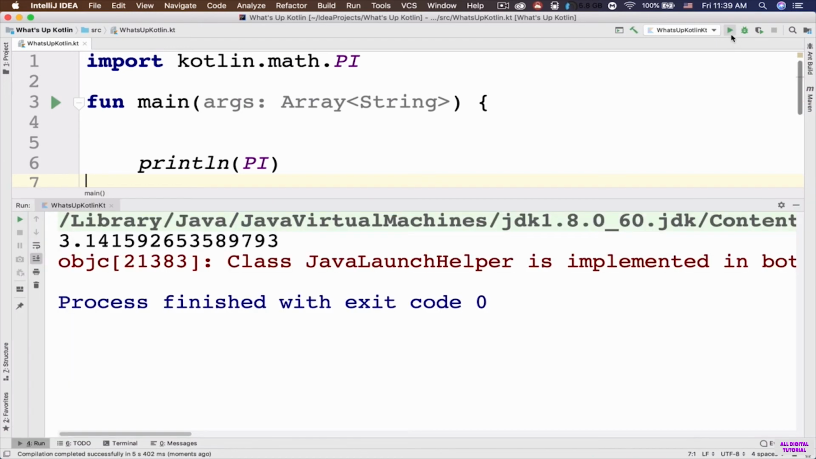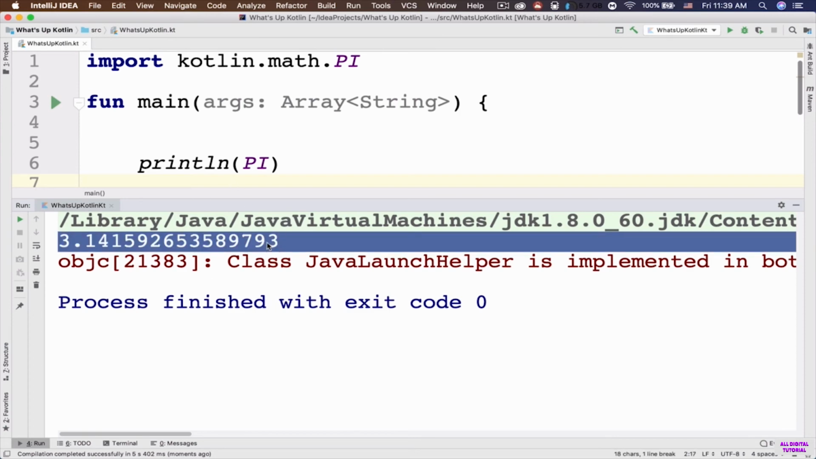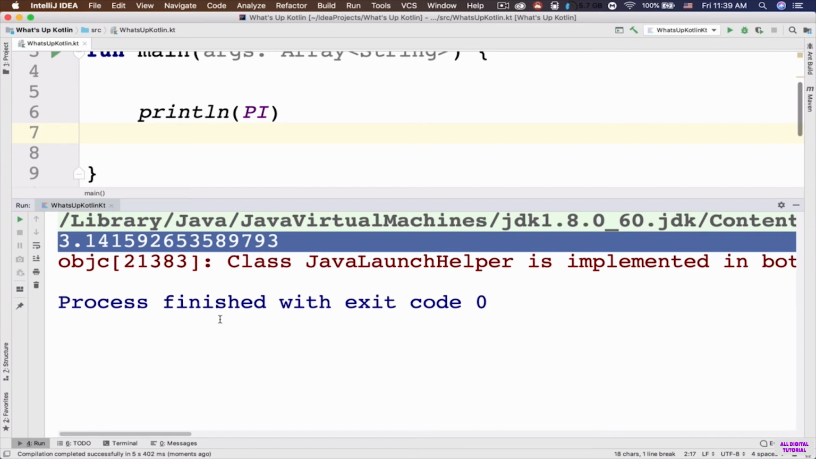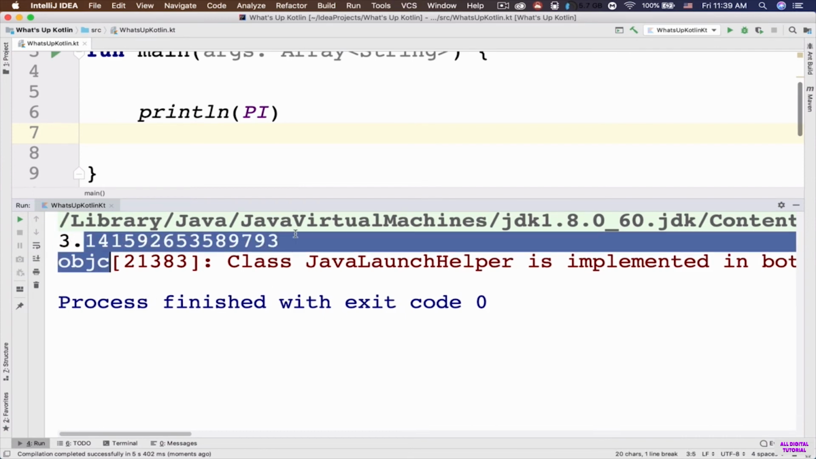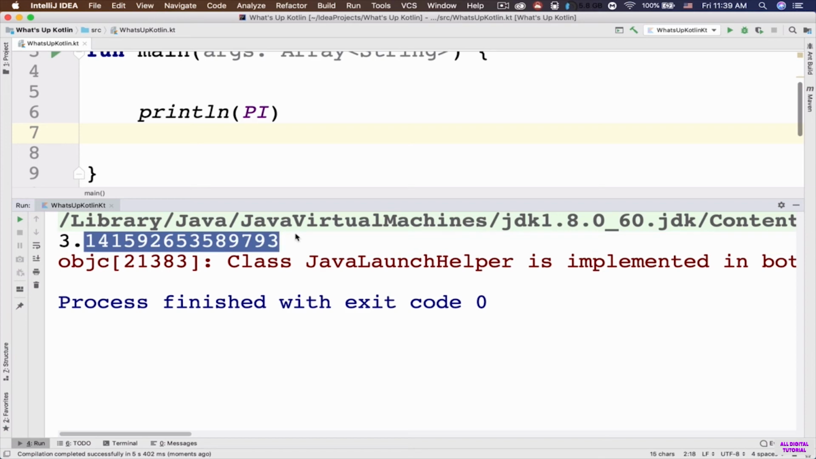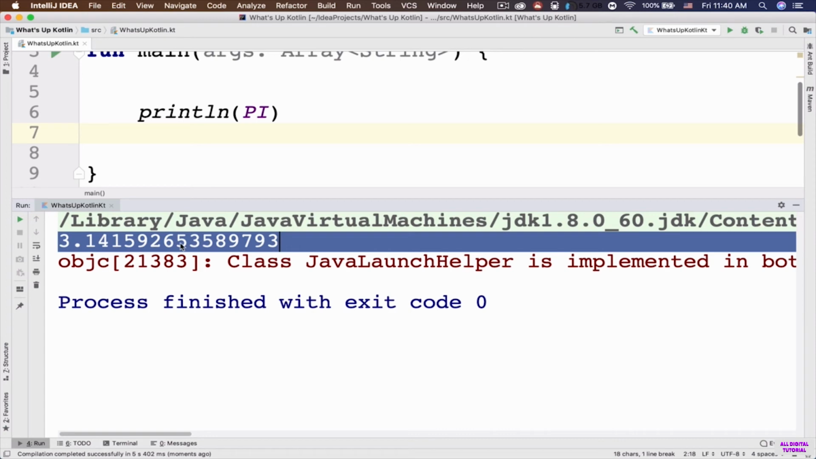So let's run our application and see what is outputted to the console. Here it is, the number 3.14. So this is the pi number, exactly the pi number. In mathematics, we might have only seen 3.14, but this is the exact number. Remember, the computer is very precise, so it is showing us the exact pi number.